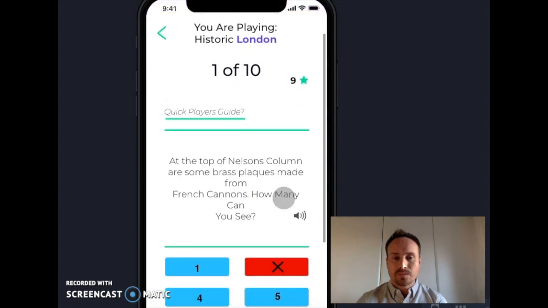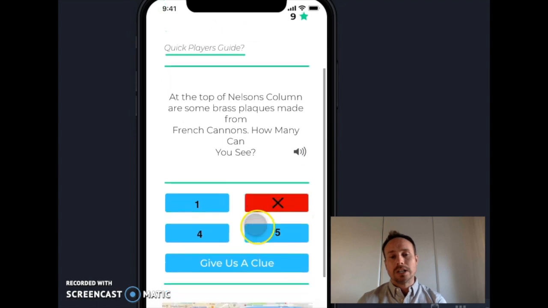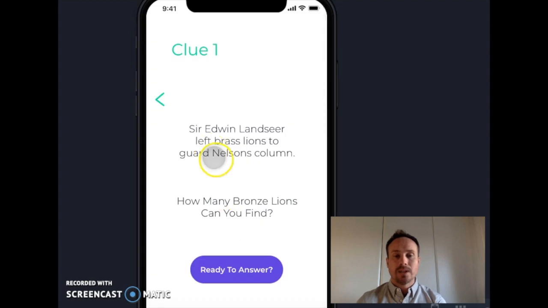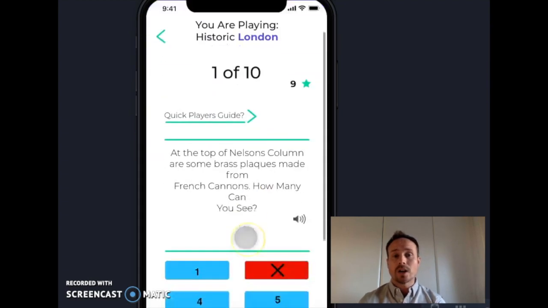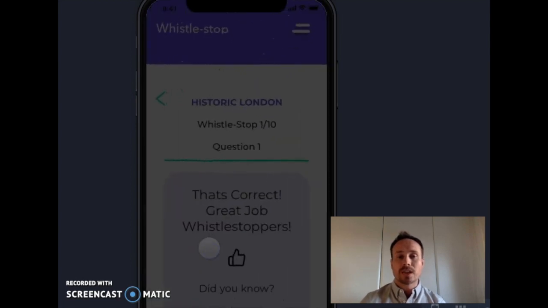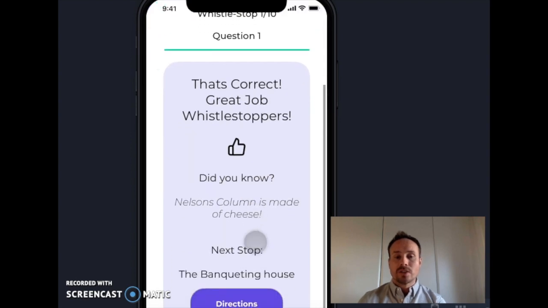So 8 we went with. We've lost a life, and now 8 has been taken off the board, so we will choose give us a clue. Here is our first clue. We are going to resubmit our answer. This time we'll go with 4, and that appears to have worked well. So now we move on.